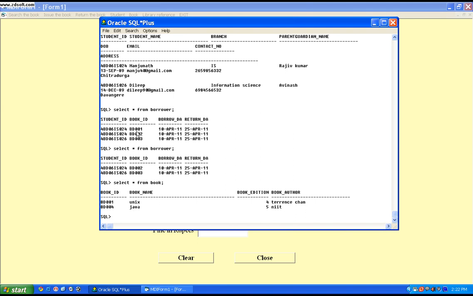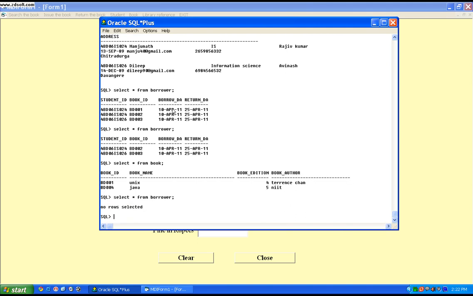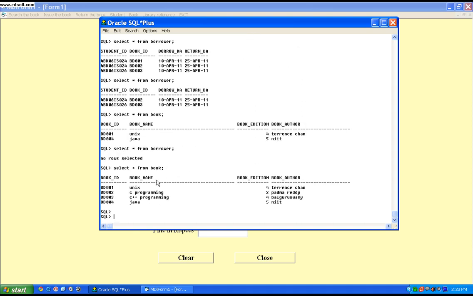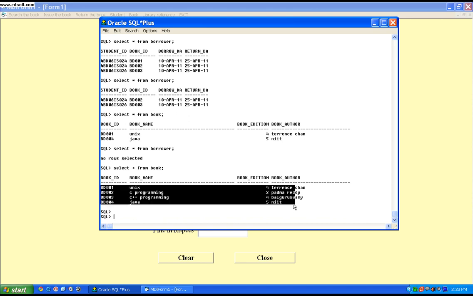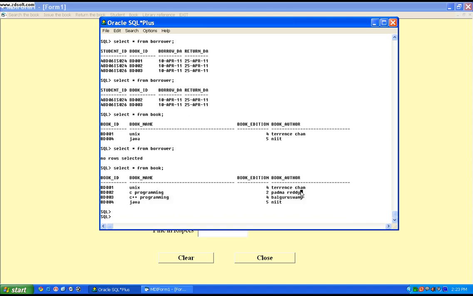So now you can check the borrower table here in the database. You can see that no rows selected means that all the books have been returned to the library. And now you can see in the book table that all the books are returned to the library. That means the deleted book details are inserted back into this book table.